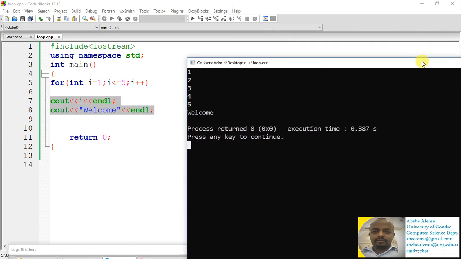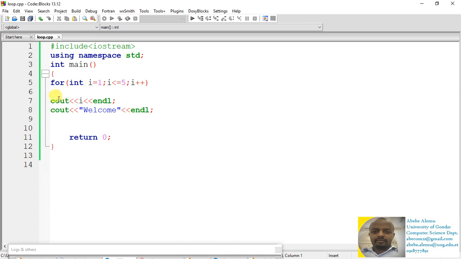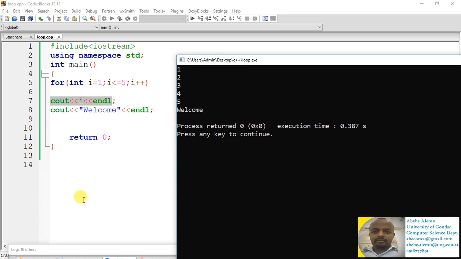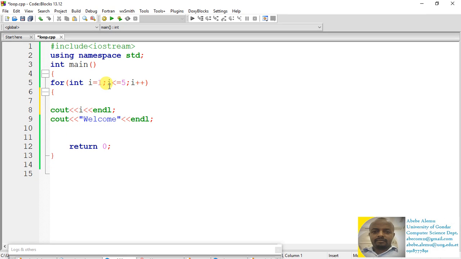Do you see? You will get 1 up to 5 and then finally you will get 1 welcome, because if you don't add a bracket, the for loop will execute only the first statement. When the for loop result is false, it will go to the second statement. So if you have more than one statement inside the for loop, you have to make sure that you put them in a bracket. In this case, the bracket is mandatory if you have more than one statement in between the for loop.